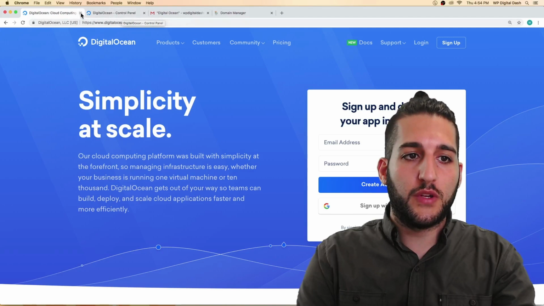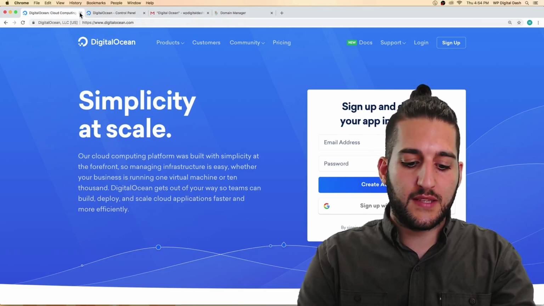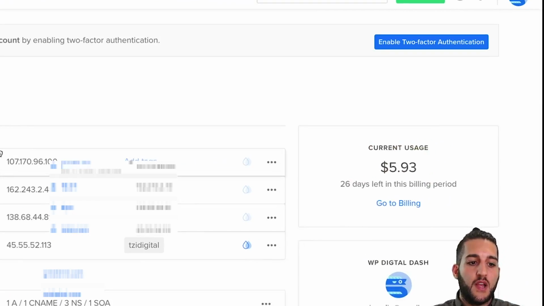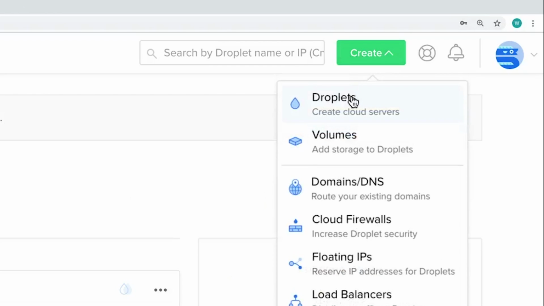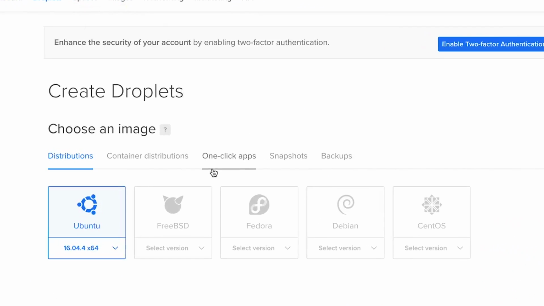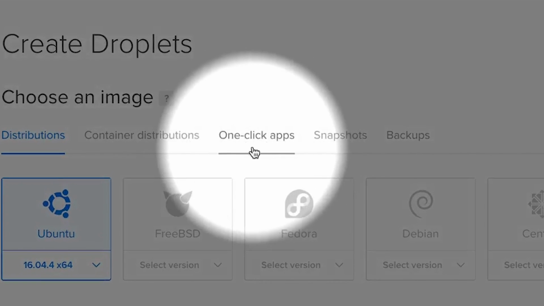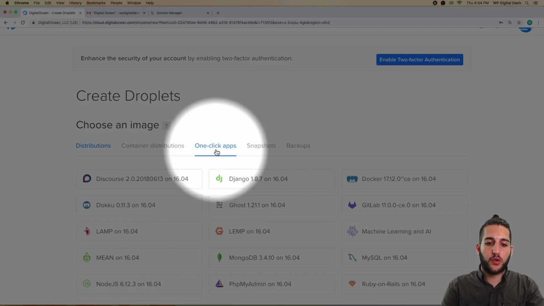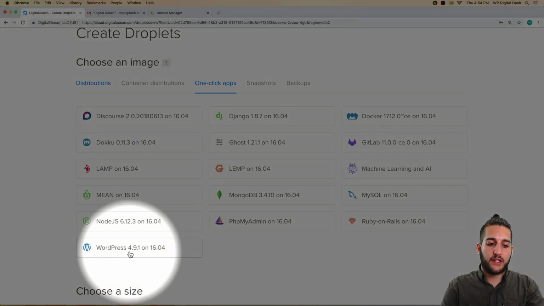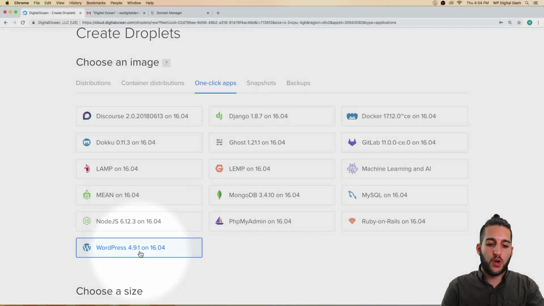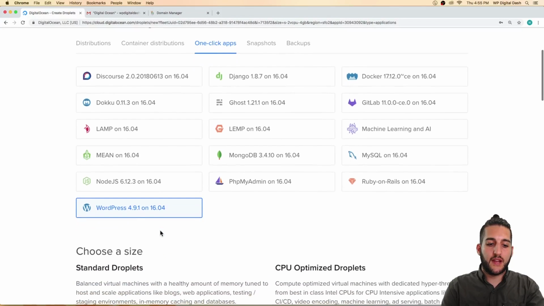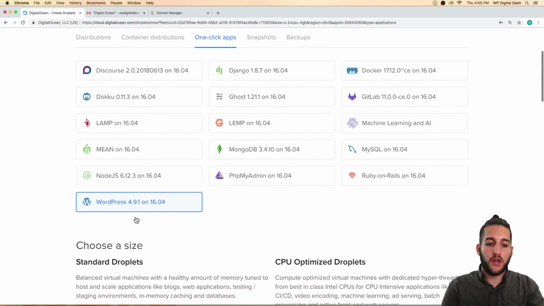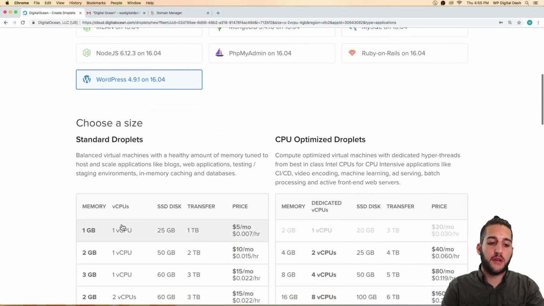All right, so once you have your DigitalOcean account, go ahead and log in, set up your billing and all that jazz, and then we're going to go ahead and create a droplet. From the dashboard, we're going to create a droplet. Now, make sure you go to one-click apps. That's where WordPress is, and then select WordPress 4.9.1 on 16.04 Ubuntu, that is. 4.9.1. It might be an older version of WordPress, but you can update it once you install it.